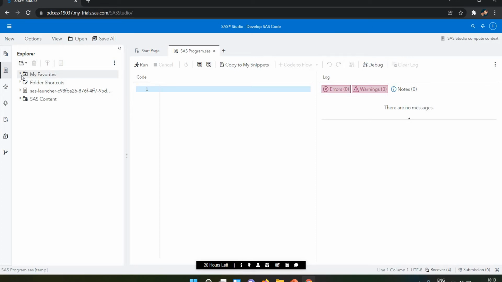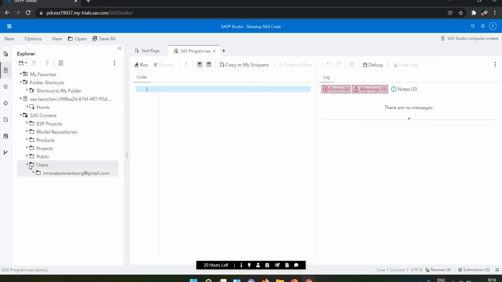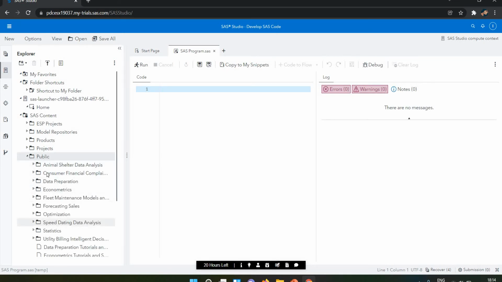In the Explorer we have My Favorites. Let's suppose you want your database, you can add it in My Favorites, and you can create My Folder Shortcuts. This is my server, this is the cache server you have, and that is available here. Then we have SAS Content. Under SAS Content, we have the user folder, which is my user ID, and the public folder. In the public folder we have much data that was created and saved here.